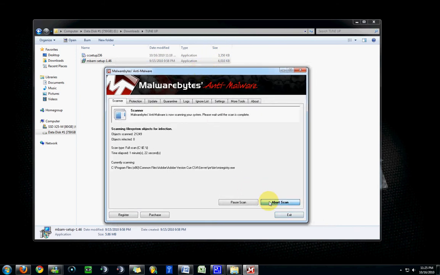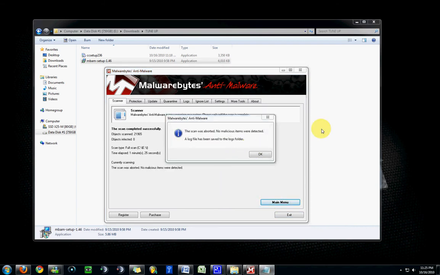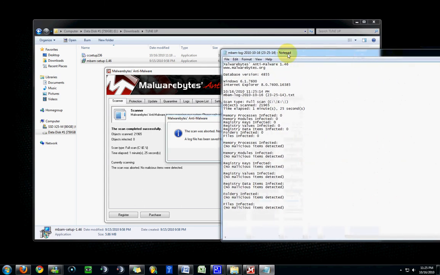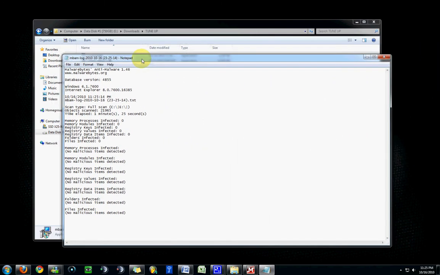So I'm going to go ahead and abort this just because I know I've already done a scan and I know I'm all good. And real quick, I can show you what the window will look like after it's done. If this thing finished the whole scan, it would pop this window up. Pretty much what this is going to tell you is how many files were infected, and if there were any, it would list them right here.